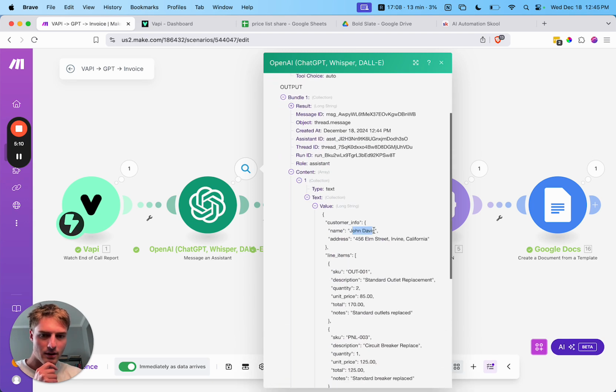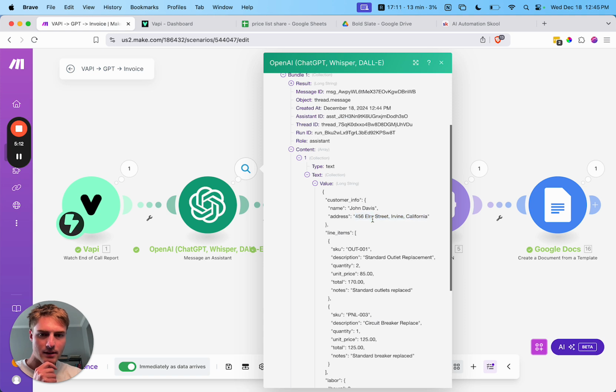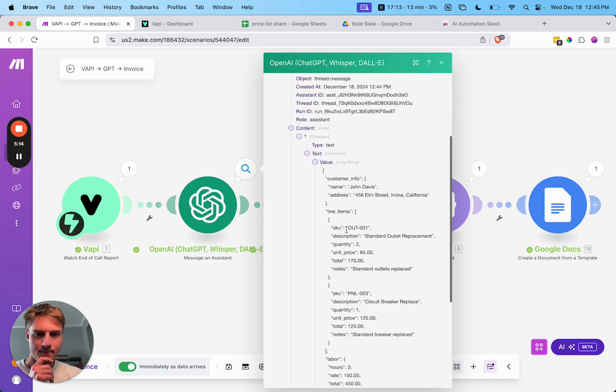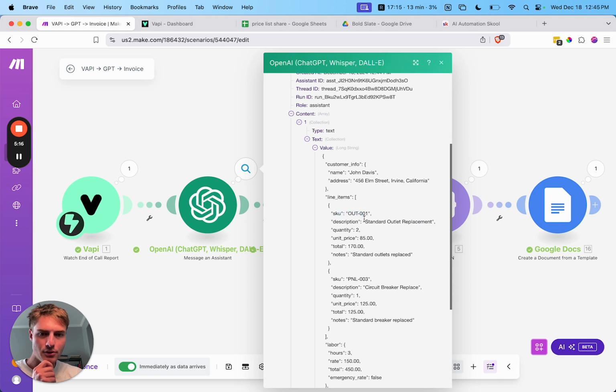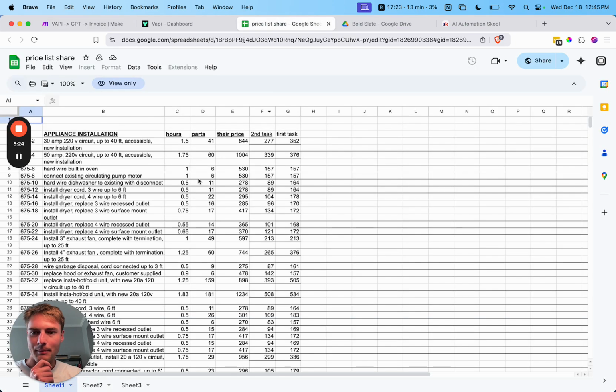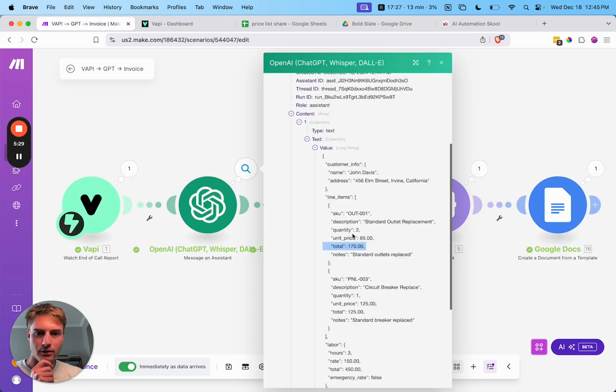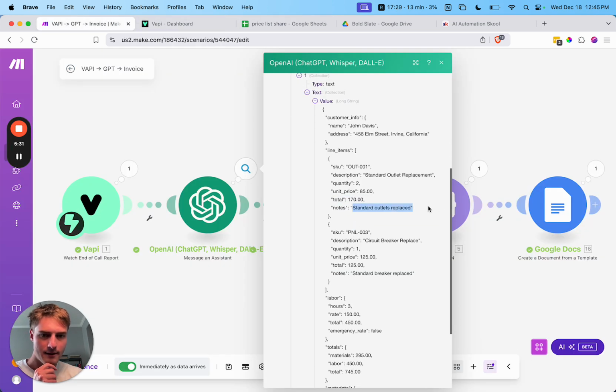So we got the name of the customer, John Davis. We got the address. It's feeding us the JSON here. And it's finding the SKUs of the actual parts, right? So this found standard outlet replacement, quantity 2, unit price 85, total 170. And that's coming in from this price book here. So every electrician pretty much has a price book. You can just kind of upload it and then plug and play.